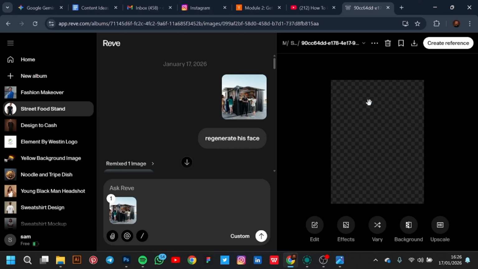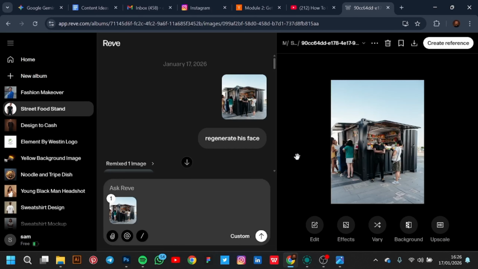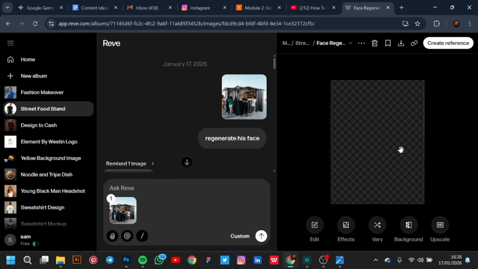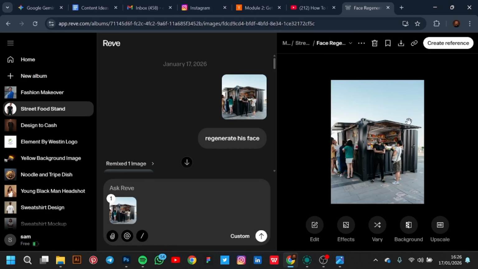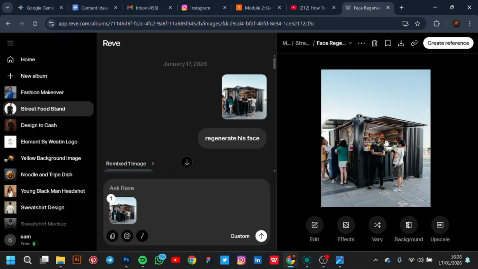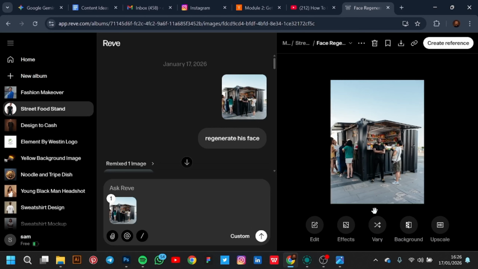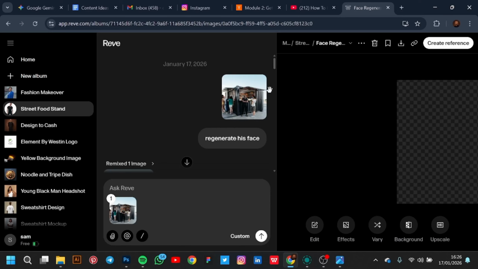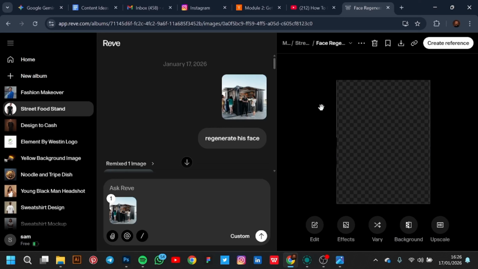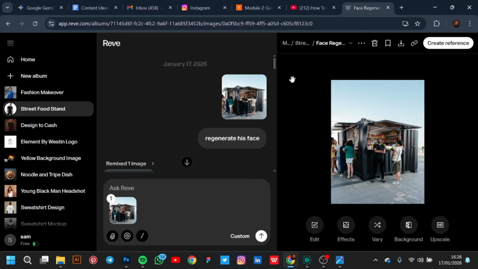Eventually, with prompting, simple prompts, I got to this result that we have here now, that I could use on my design and it works perfectly. So that's how to generate very great image consistency with app.rev.com.